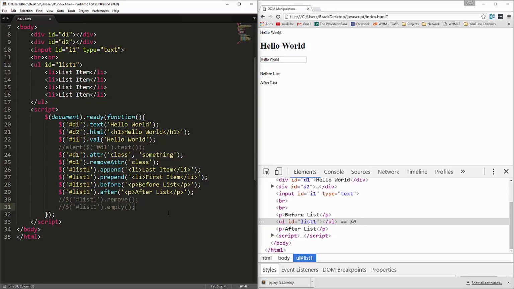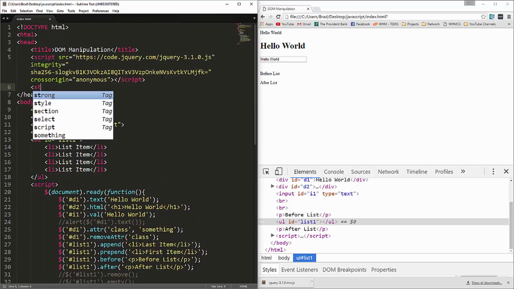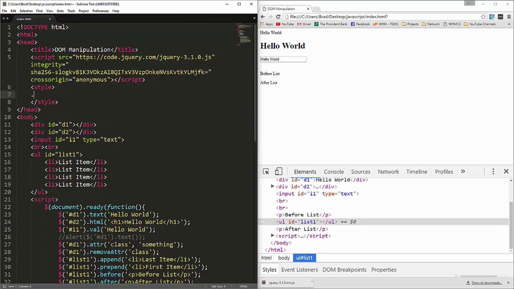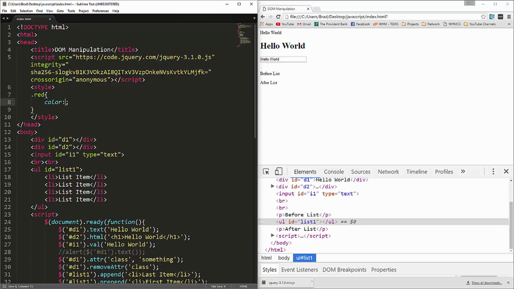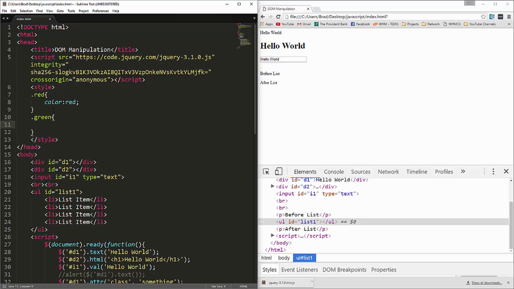Alright, now we're going to move on to working with CSS and manipulating CSS. So up at the top here, I'm just going to create a couple styles. So we'll have a class called red, and basically we just want the color to be red. And let's create a class called green, and we're going to set color to green.